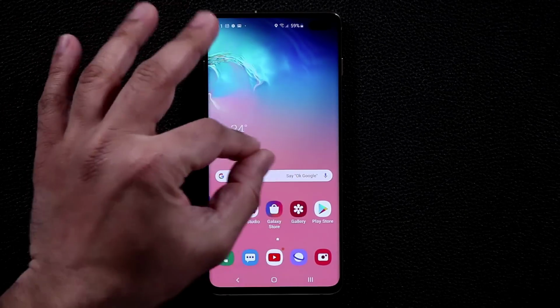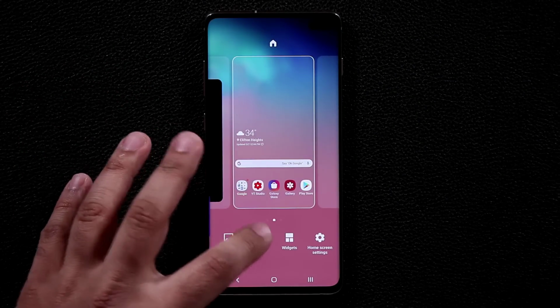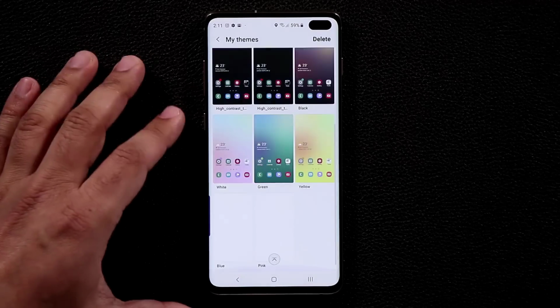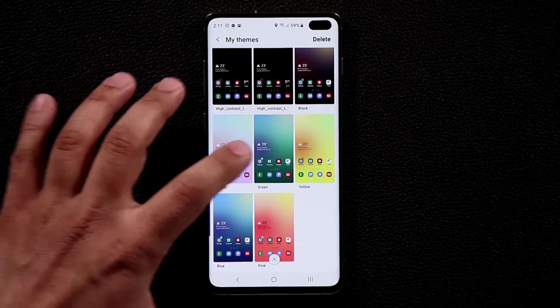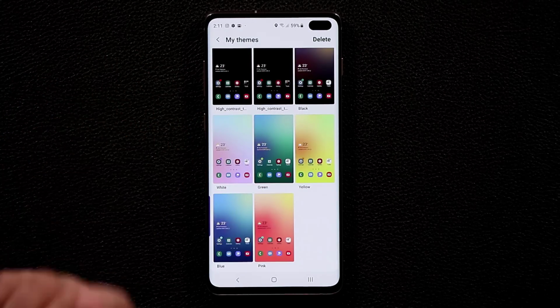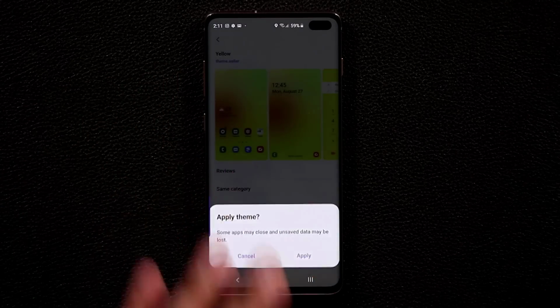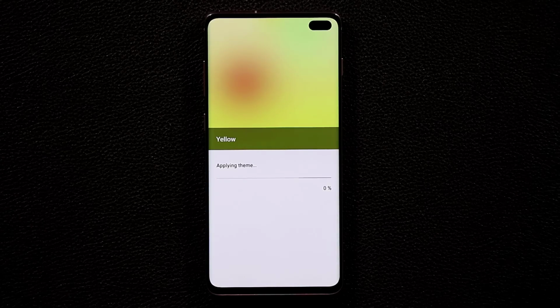So go home, pinch the screen, go into the themes, and then just pick another theme from here. So we have a bunch of pre-installed options. We have white, green, yellow, pink, blue. Let's do the yellow one real quick. I'm going to show you what I'm talking about. So if I click apply on this theme, the night mode itself is going to change, which is fantastic. So let me show you what that is.